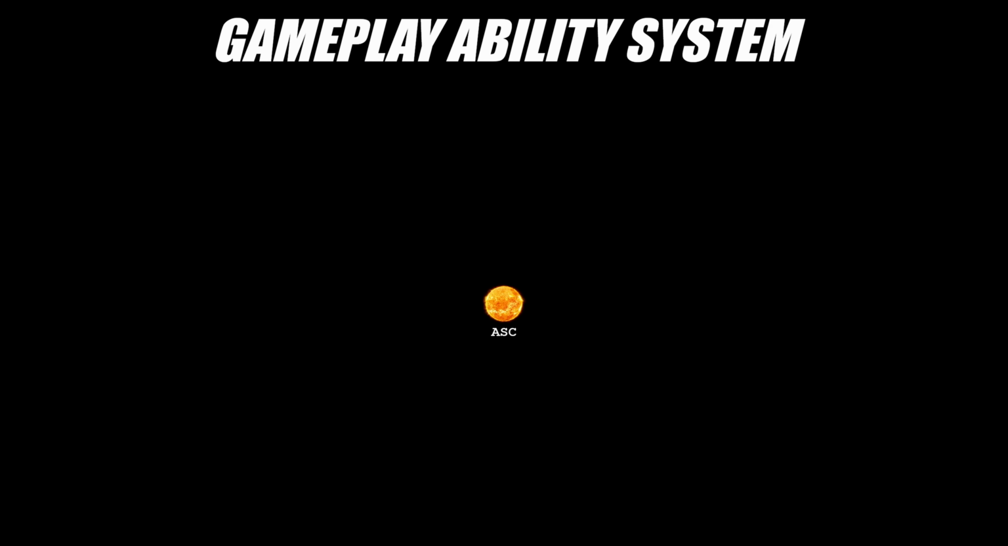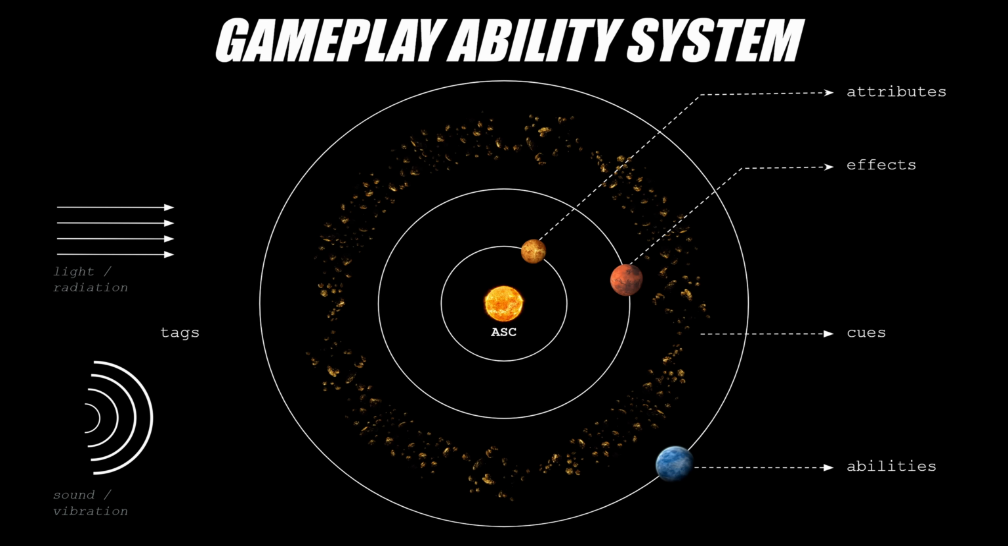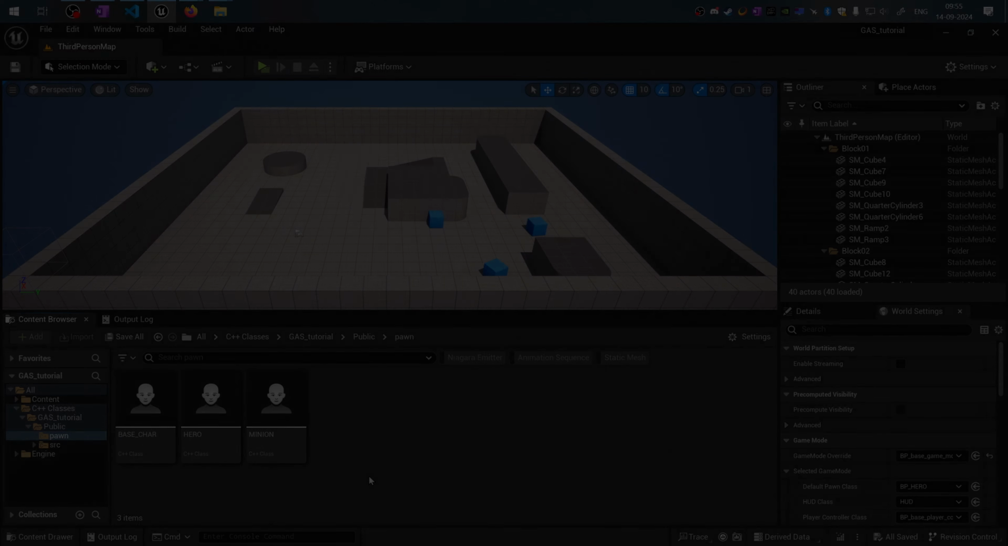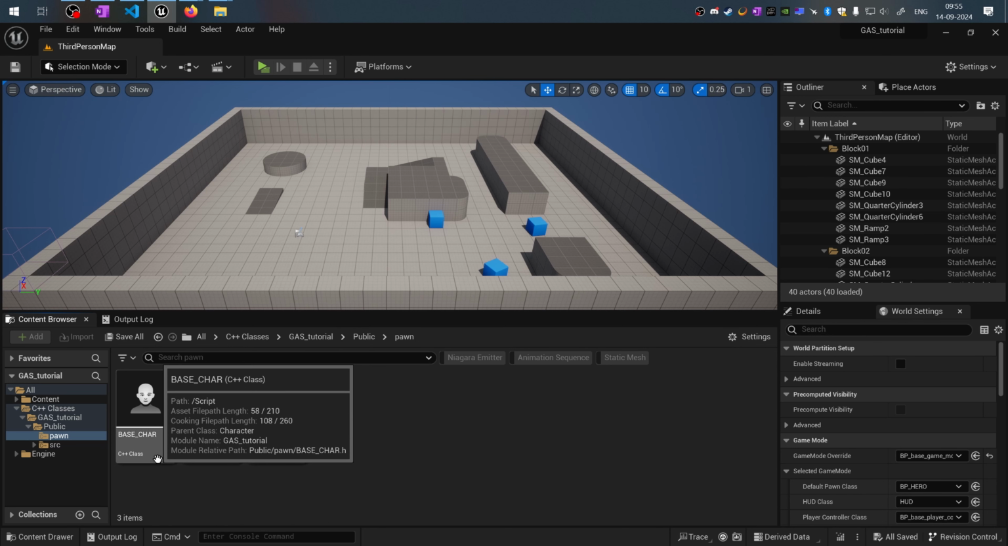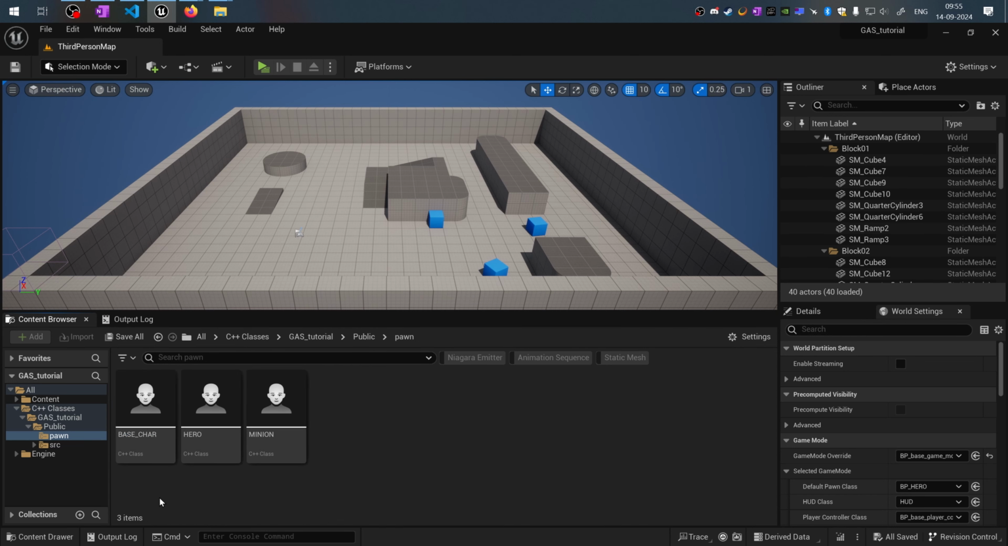So as a developer, you could even subclass from this actor component and extend its capabilities based on your game. So as I'd mentioned earlier, the ASC is like the sun of the solar system of an actor. The abilities, effects, cues, and other elements of an ability system revolve around the ASC. I have created 3 character classes for my game. These classes are created in C++ because the ASC has to be granted and configured in C++.